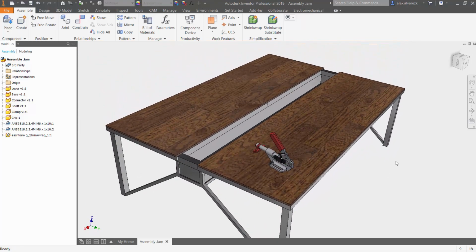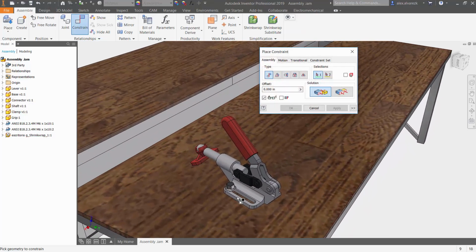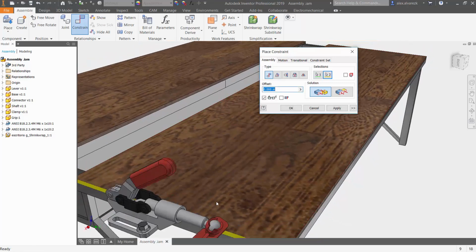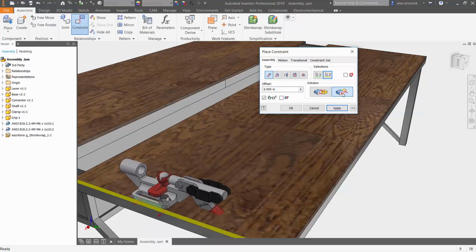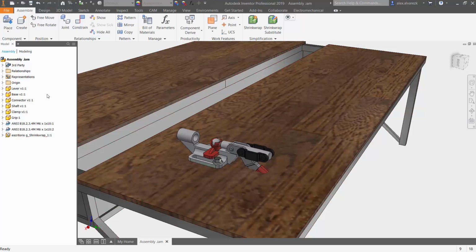a joint and a constraint. So you can use the constraint to, let's say, measure, you wanted this edge of the clamp to be parallel to this edge of the table. We can go ahead and rotate it, and you can say that we wanted it 4 inches away from there. So you can hit okay.